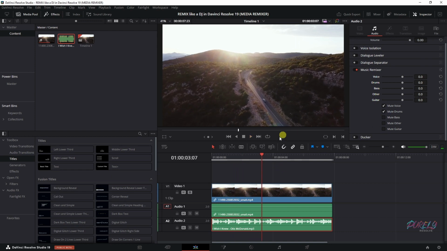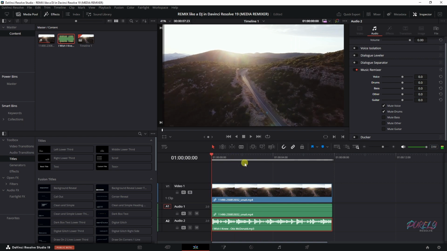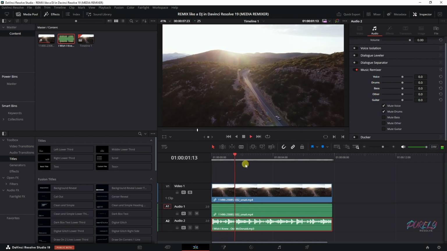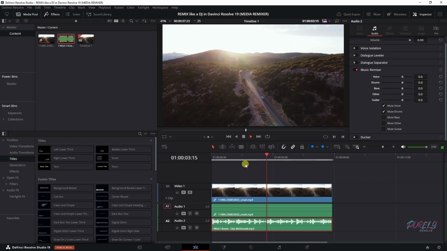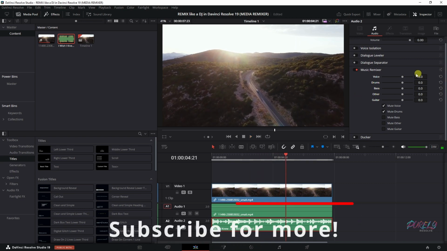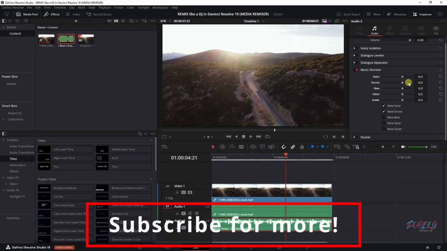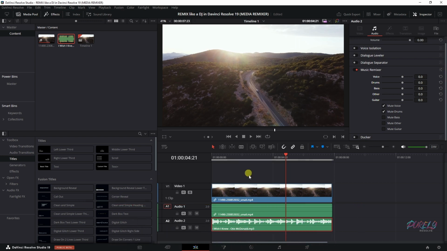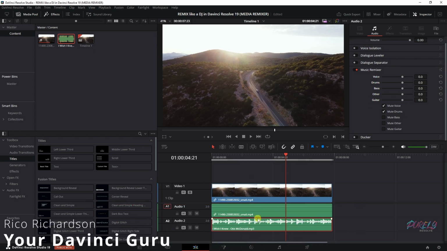I can do the same thing for the drums, or both of them actually. And then you can move these sliders around to play with it even more. So this is a great way to make a music track your own and have it suit the video clip that you're working on.